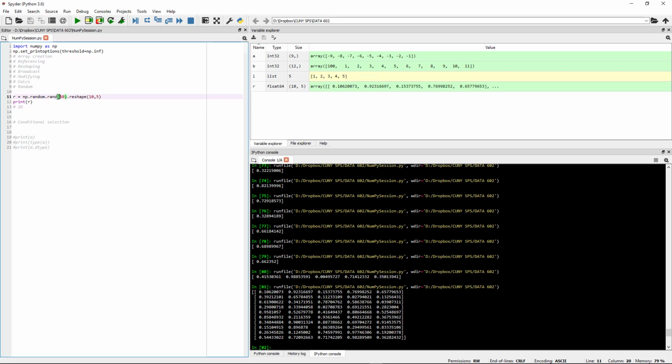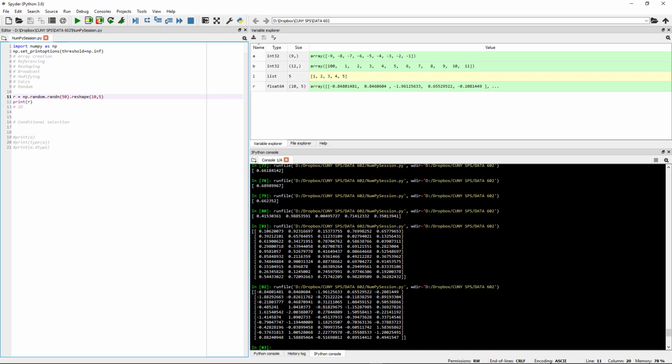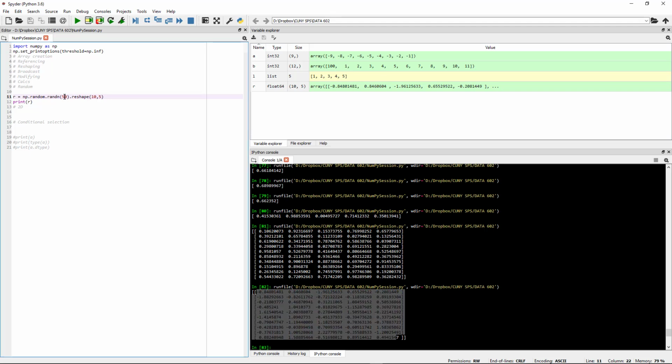If I want to use the standard distribution, instead of rand I can use randn, which gives me a standard distribution. You can see here the values that are produced for a standard distribution, and the number of items and how I want to reshape it is identical to how I used rand. So that's a quick overview of the random capabilities.